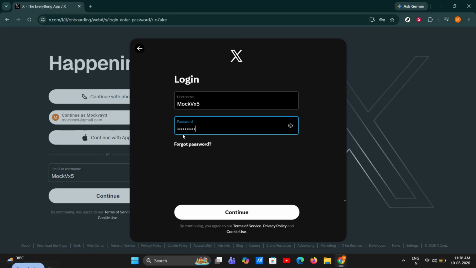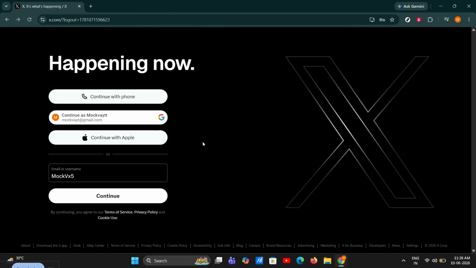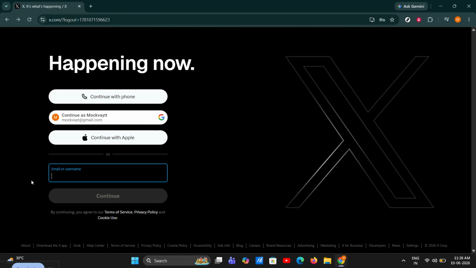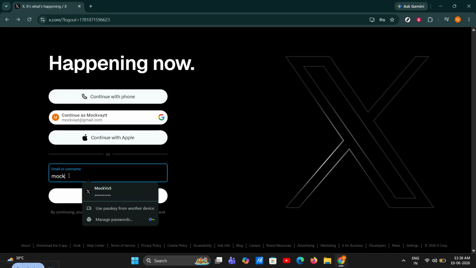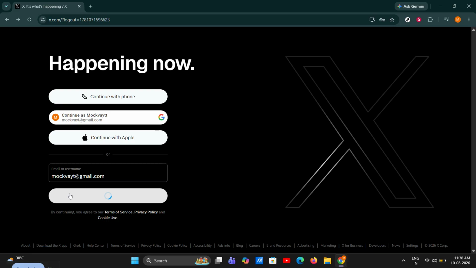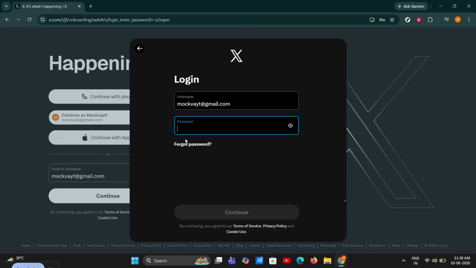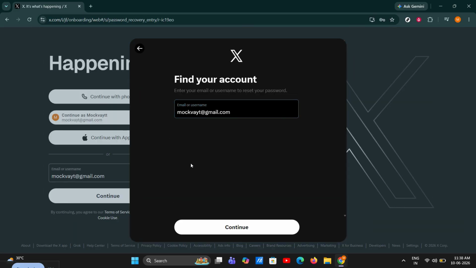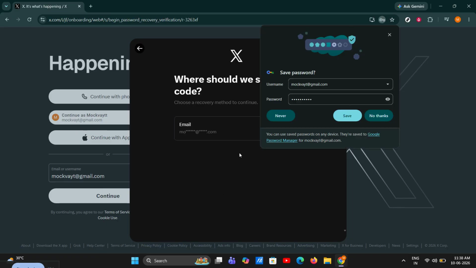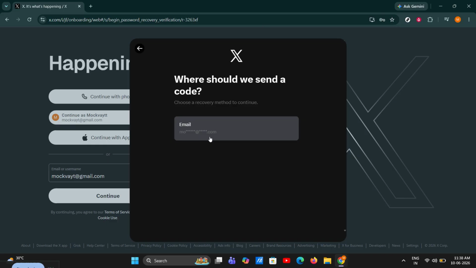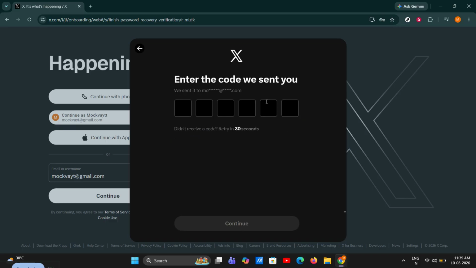Now, if you do not remember the password or you're not even sure which username you used, don't worry. Go back to the login screen and use the recovery options. Enter the email address or phone number you think was linked to the old account. X will usually send a confirmation code to that email inbox, or by SMS, depending on which recovery method is available. Once you receive the code, enter it into the verification screen and follow the prompts to reset your password. After you create a new password, you should be able to log in again using the updated credentials.